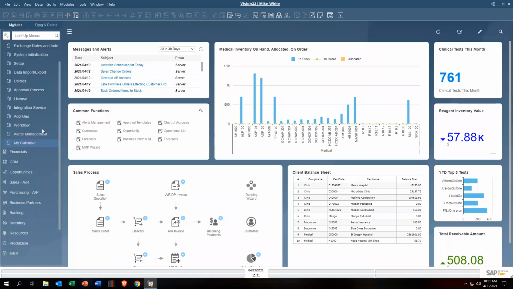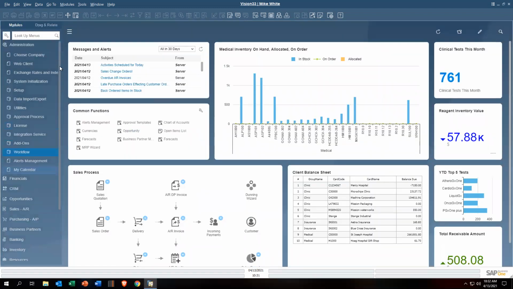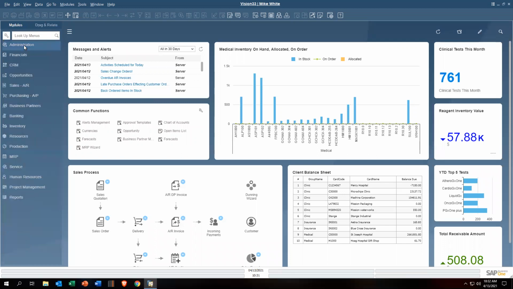So that is a walk through the administration module. This is where, again, a lion's share of the time is spent during the implementation, and it then has an impact on how all of these other core modules work within SAP Business One.